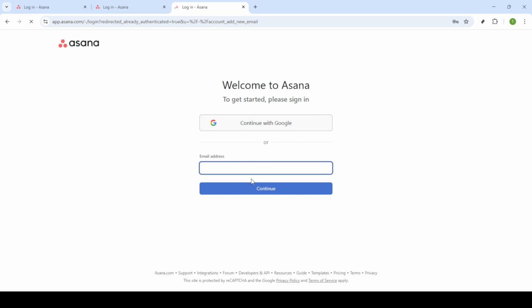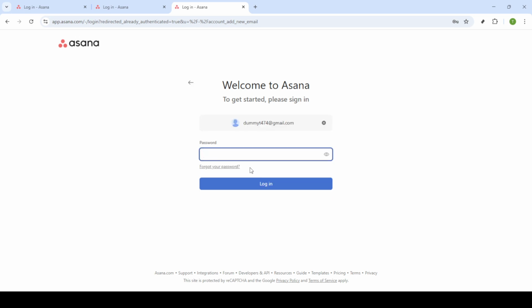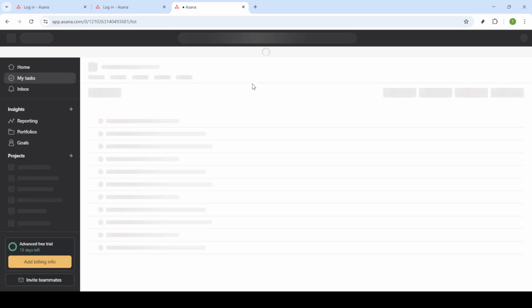After you've submitted your new email, keep an eye on your inbox. You'll receive a verification email from Asana, which you need to confirm in order for the email change to take effect. Once you locate the email, click the verification link contained within it. This will verify your new email address with Asana. When your new email is verified and officially set as your primary login email, you're almost done.